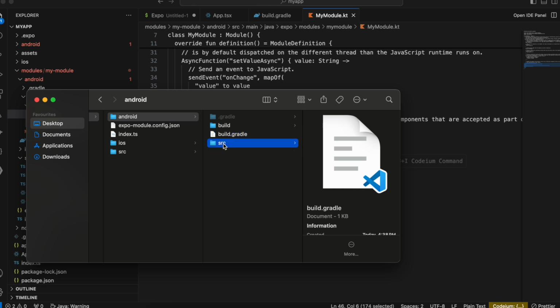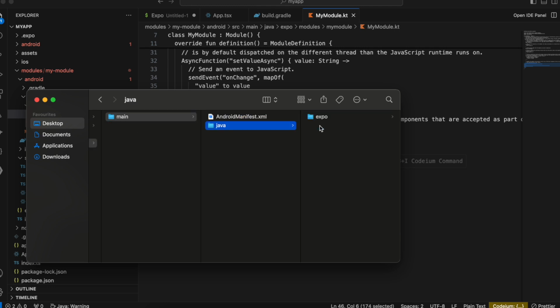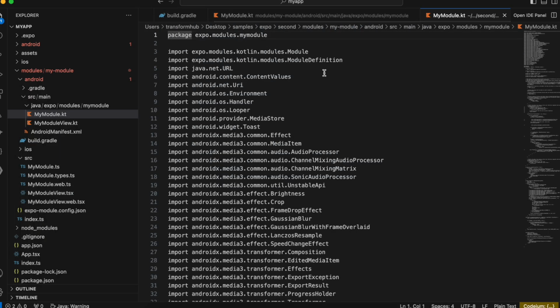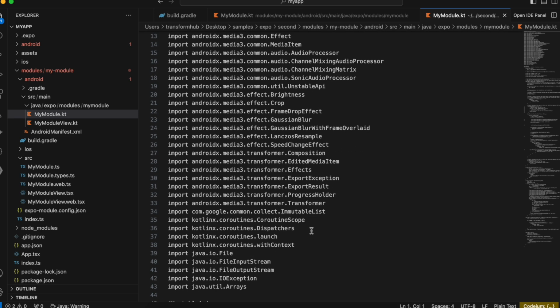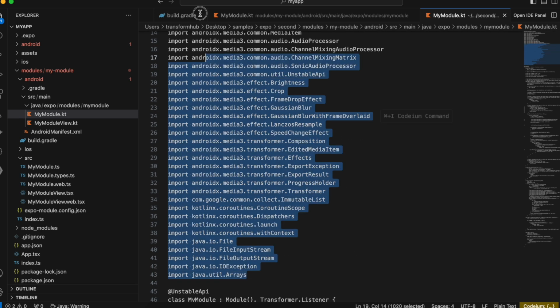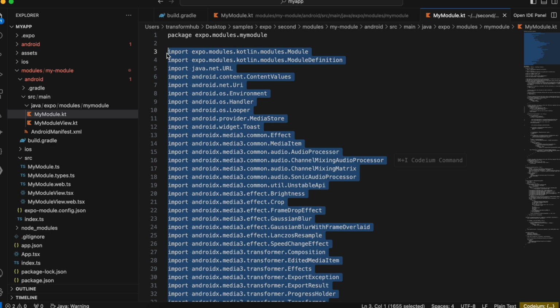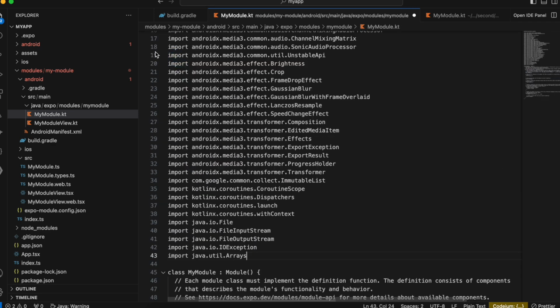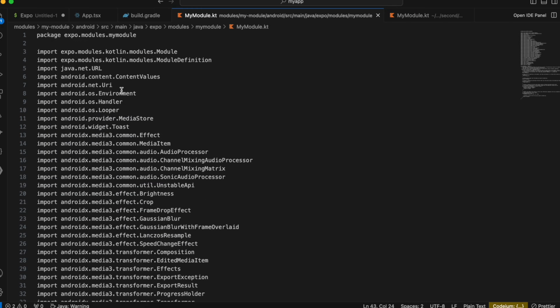Okay, then again I'm inside my practice project, so just ignore for now. I will just go to my module.kt. Okay, and we'll have to add some imports. So basically I will copy all these imports which I have, okay, and I'll paste it over here. So you can just copy paste all these imports which I have.